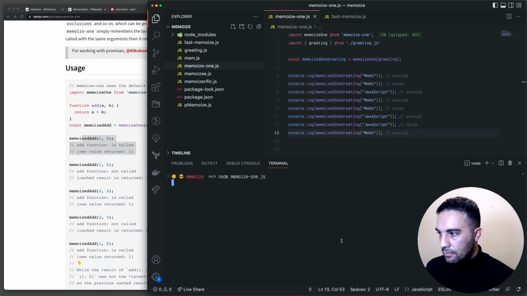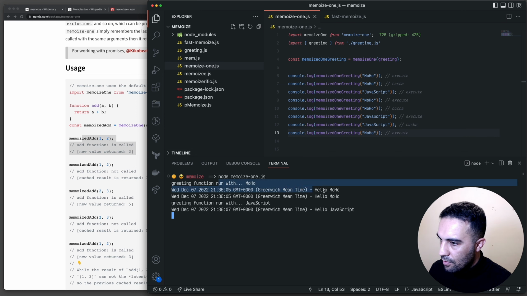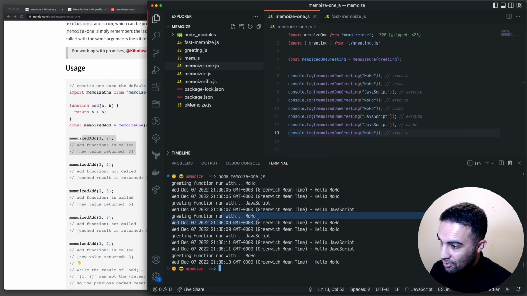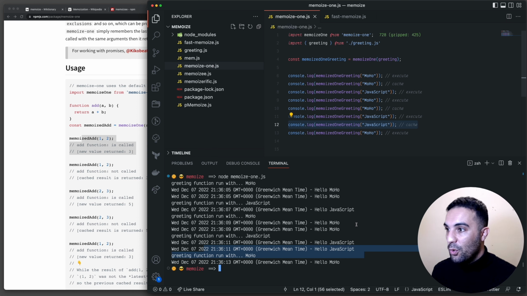memoize-one.js, you can see, so it's moho, second time is cache, then it's called JavaScript, then it's calling moho, again cache moho because it's 2 times, and then JavaScript, the next time JavaScript is called, the second time here in line 12, it's cached, and then it's calling moho, and then move on. So memoize-one is going to cache only the latest execution with the argument. So if the latest execution with the argument was moho, it's going to cache moho. If the next one is JavaScript, then you will remove moho and only keep the latest one, which is JavaScript.